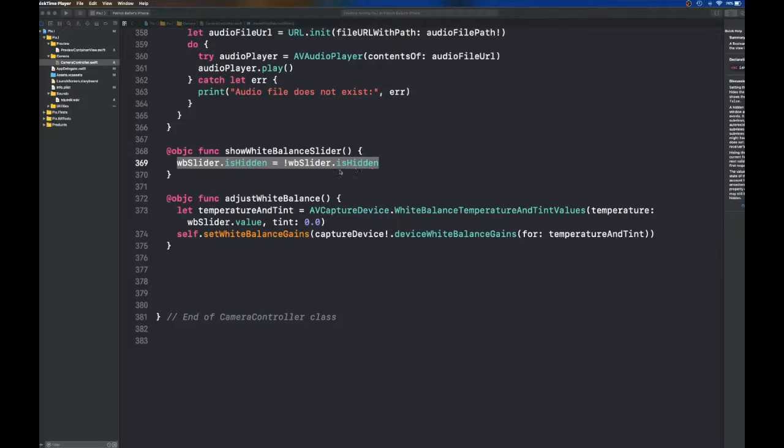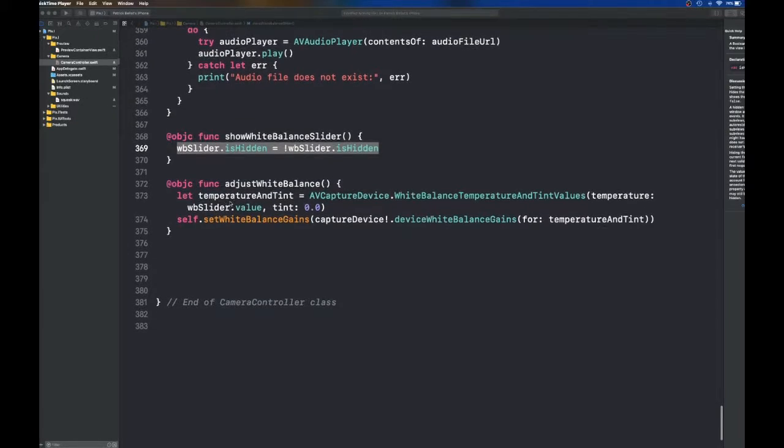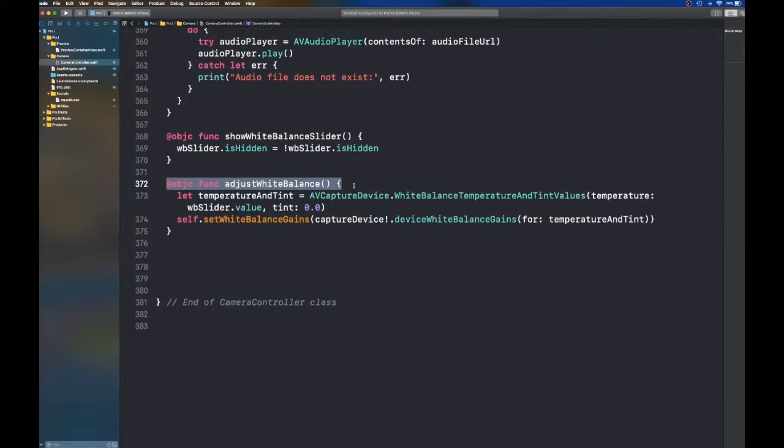Oh, I forgot this one. All right, so let me put my phone away. Let's talk about this for a minute. This is the method to adjust the white balance. This is where it all comes together. This function right here, I'm gonna highlight right here, adjustWhiteBalance.